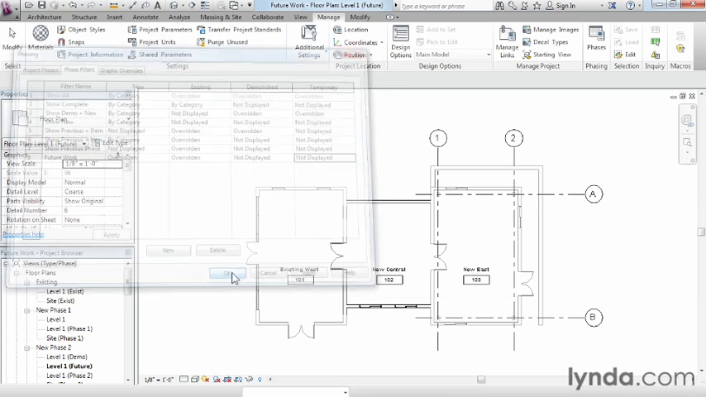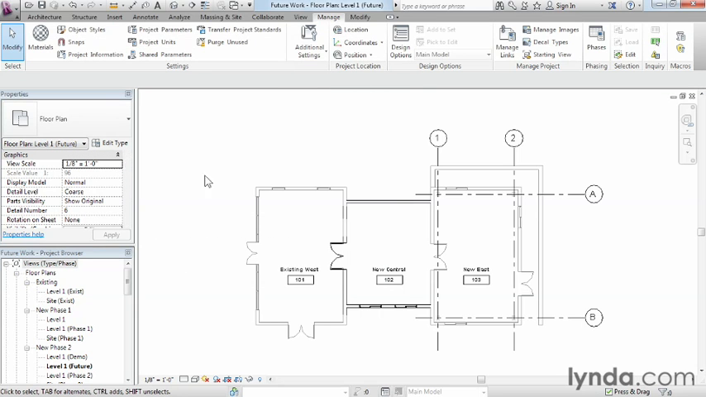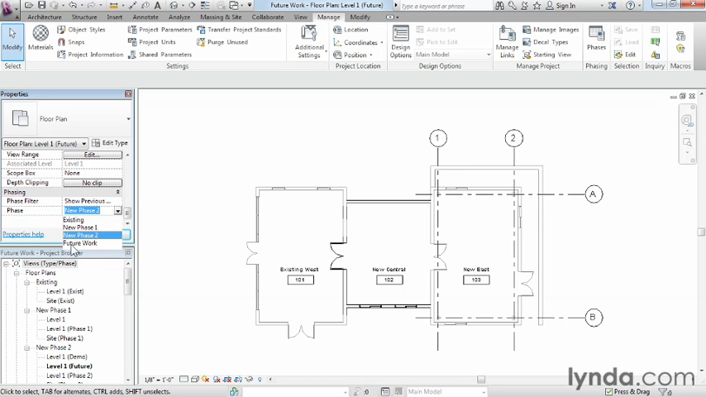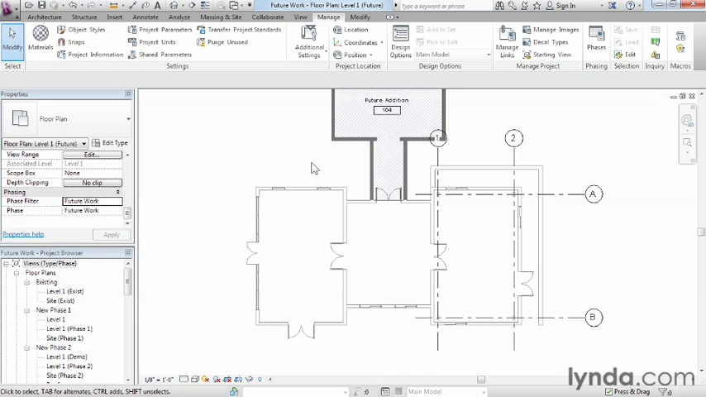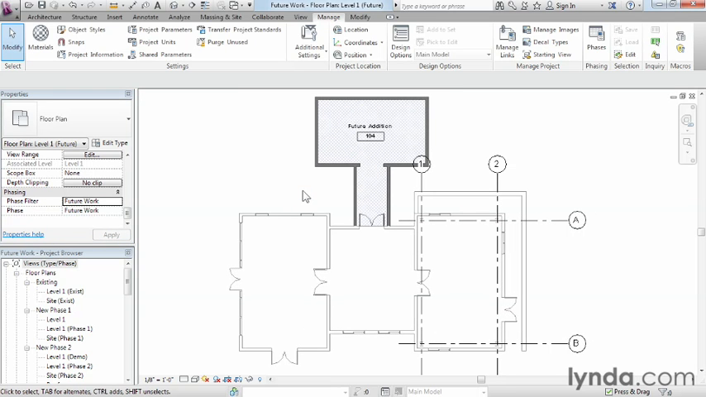Let's click OK. And now let's take this view, make sure nothing is selected. So you're seeing floor plan up here. Scroll down, and instead of new phase 2, I'm going to choose future work. That's the phase, and then also my new future work phase filter. When I apply both of those things, you're going to see a new addition appear here at the top, and it's using the graphics that I designated in the phasing dialog.